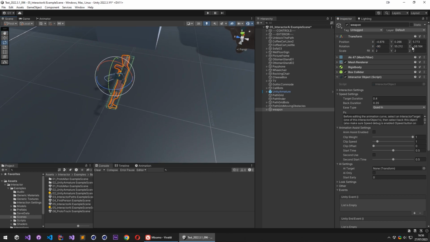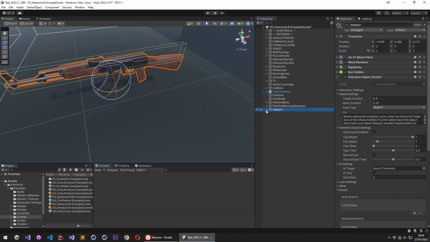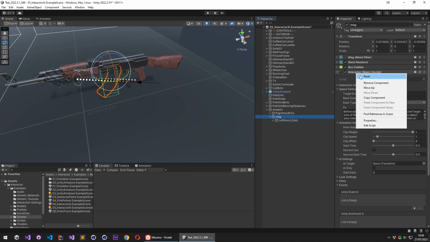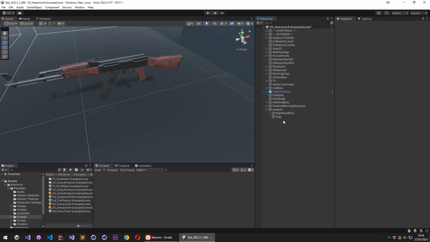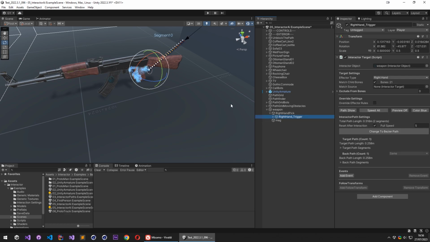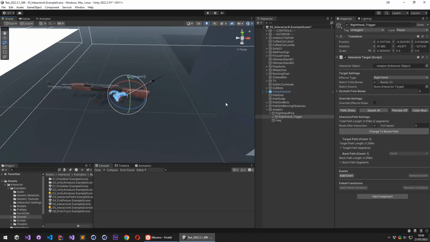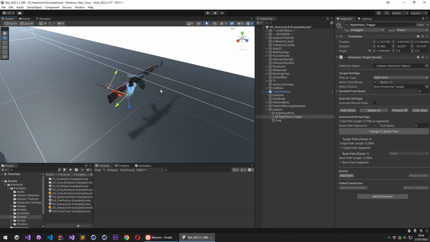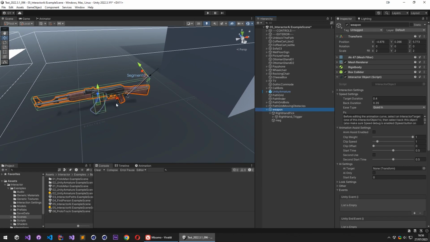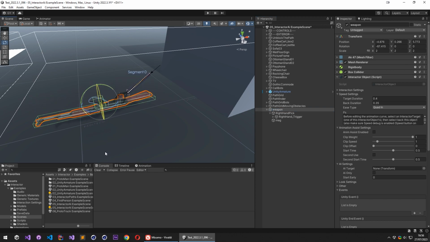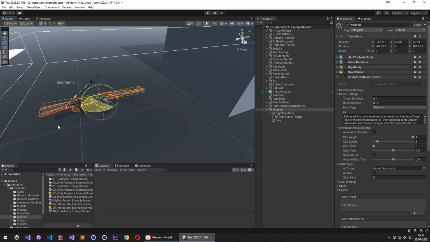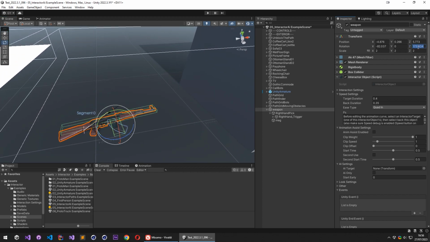Actually, let's zero everything. Where is our hand here? We have another interaction here, which is mag. We don't need that, and we don't need the target of it. What we need is right hand, which is pick up. So our hand is here, and we need to pick up from this side, right? So we can rotate the weapon like this, and it needs to be placed around like that. So this is 180 and this is minus 90.